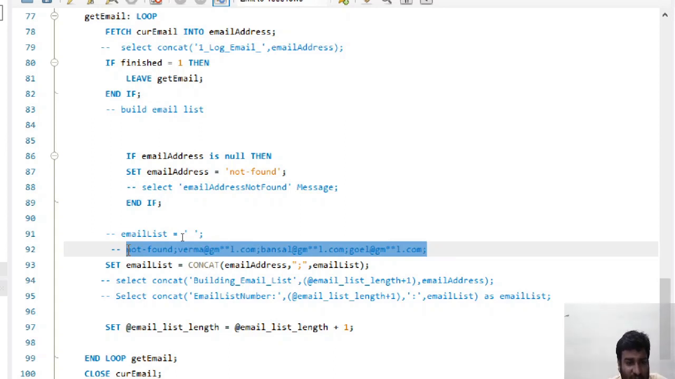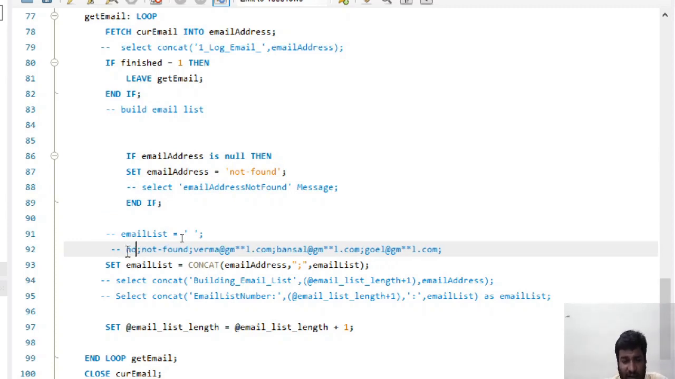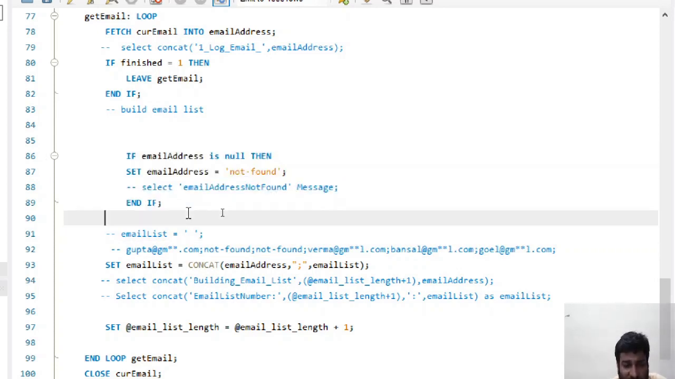Now this string will look like something like this. In the next iteration, again we have the code from 86 to 89, which checks if the email address is null, and if we again have null, we will say not found. Then the next email ID will be whatever it is, say maybe Gupta, say Gupta at the rate gm star star.com. So if we just have these 3 lines of code, our procedure will work fine.